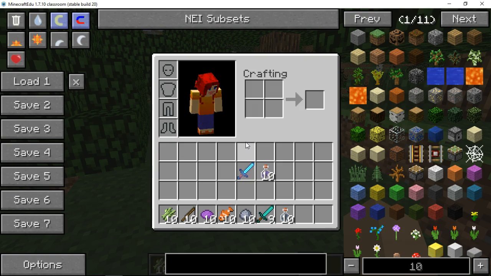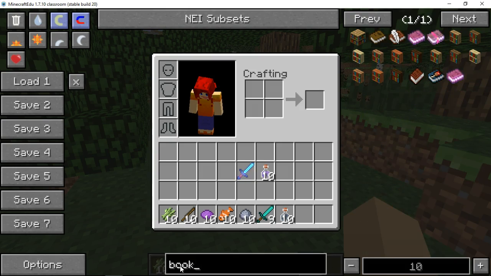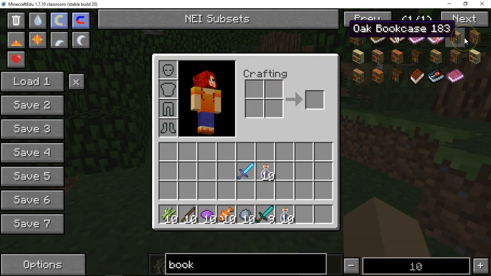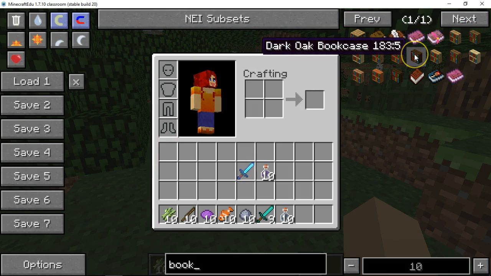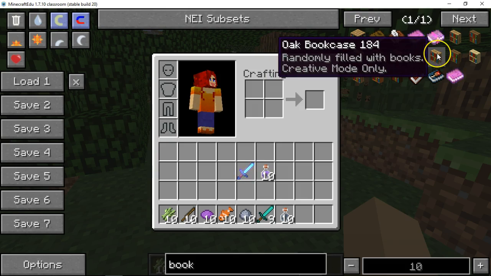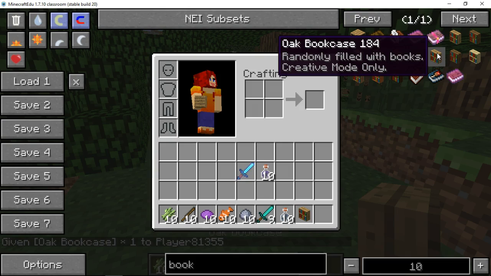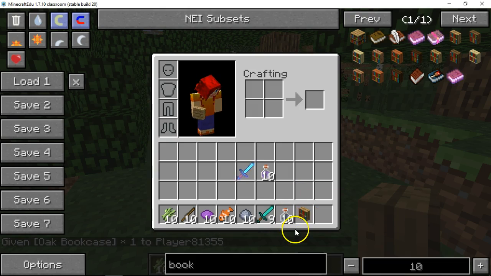So we'll press I to open up the items. In the search box, we will need to type book. We'll be looking for bookcases. There's a number of different bookcases made out of different types of wood, and you'll notice some of the bookcases are just bookcases and some are randomly filled with books. The randomly filled bookcases are only available in creative mode, and we will right-click to add one of these randomly filled bookcases to our inventory.